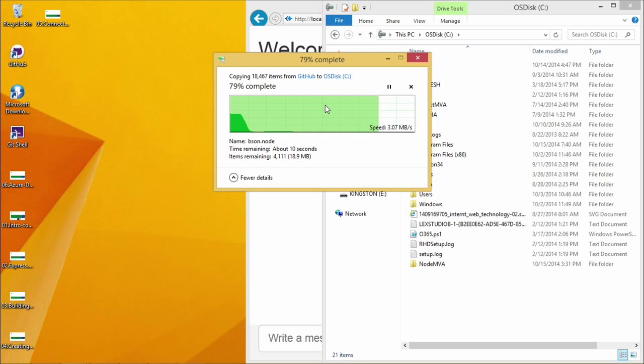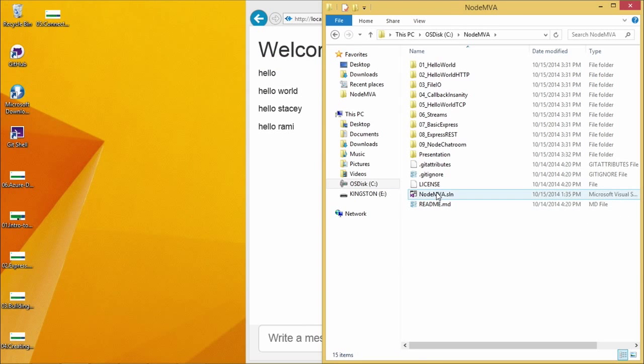So just by copying it over, you're reducing the depth of your folders, and therefore your whole path will be a little bit shorter. And then the web publish tool will work.